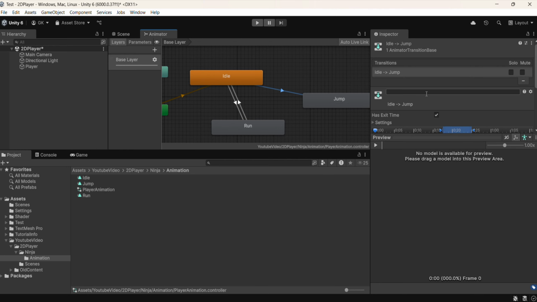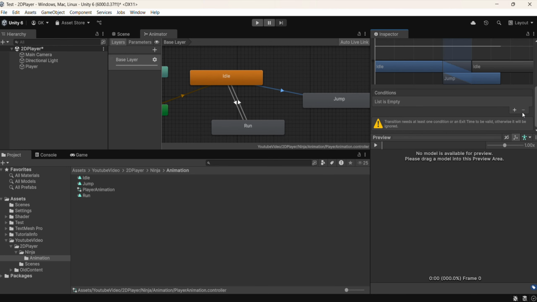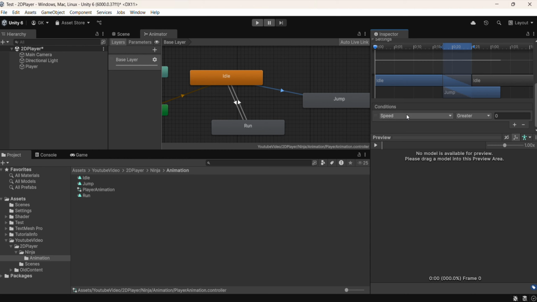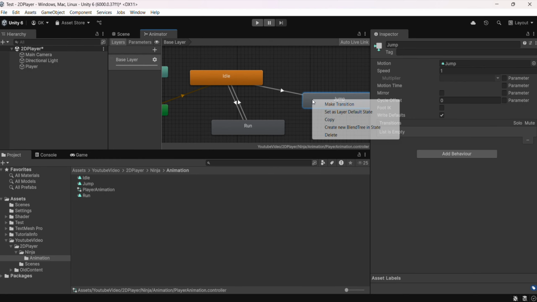Same, remove the exit time. We are going to check the condition, whether the player is on the ground or not. If it is not on the ground, if the player is jumping, I have to change the animation. So if ground is false, idle to jump. Same like the transition.